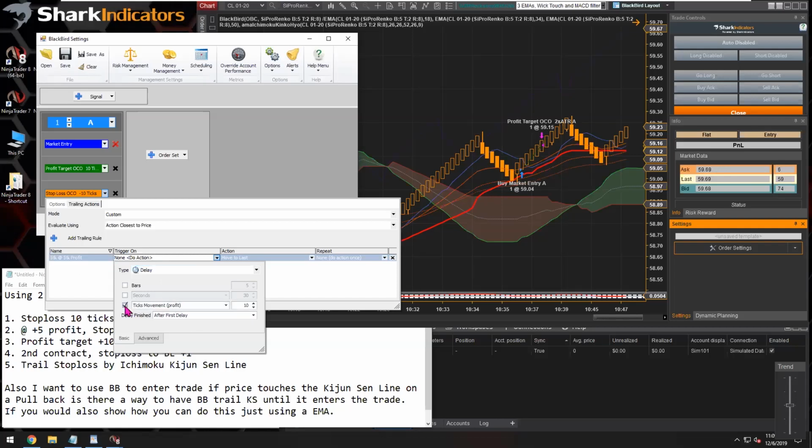and in here we can enable the ticks of movement, and so we can set this to a profit of 5 ticks. So basically, once the market moves 5 ticks in a profitable direction, that would be our trigger condition, looking for that 5 ticks of movement of the market there.